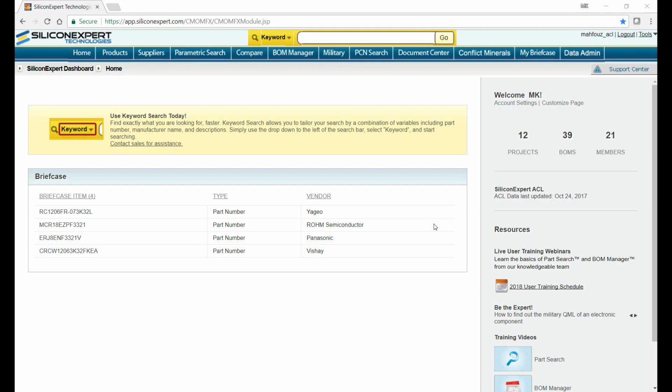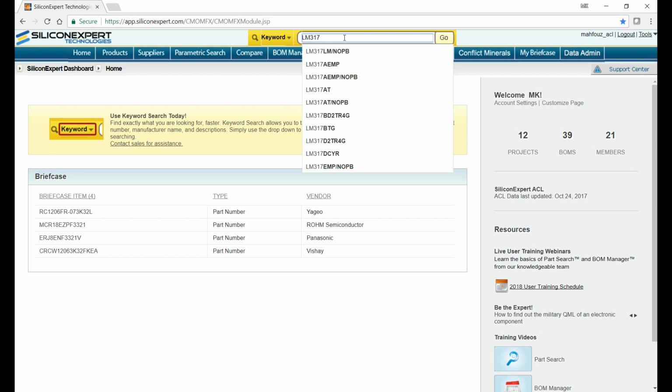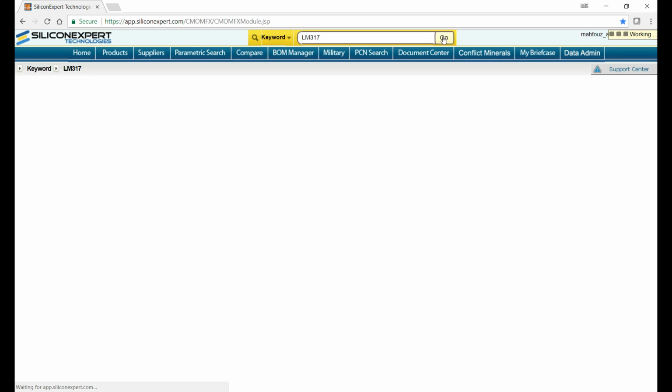This is the Silicon Expert homepage. And the most basic method of finding a part is when you have its original part number. If you're searching for a voltage regulator, for example, you may search for LM317. And as you can see, Silicon Expert recognizes what you're looking for and provides useful suggestions of popular and commonly searched parts. You can either select one of these original parts if it is what you're looking for, but you can also go with your partial part number, which is what we're going to do in this case, and we're going to click on Go.